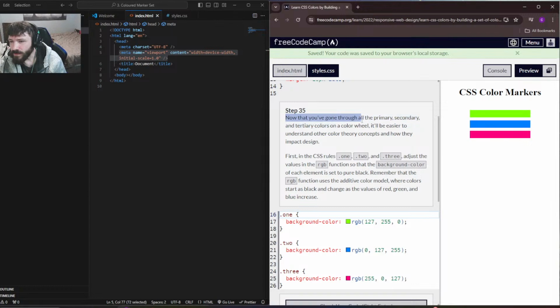Now that you've gone through all the primary, secondary, and tertiary colors on a color wheel, it'll be easier to understand other color theory concepts and how they impact design. First, in CSS Rule 1, 2, and 3, adjust the values of the RGB function so that the background color of each element is set to pure black.